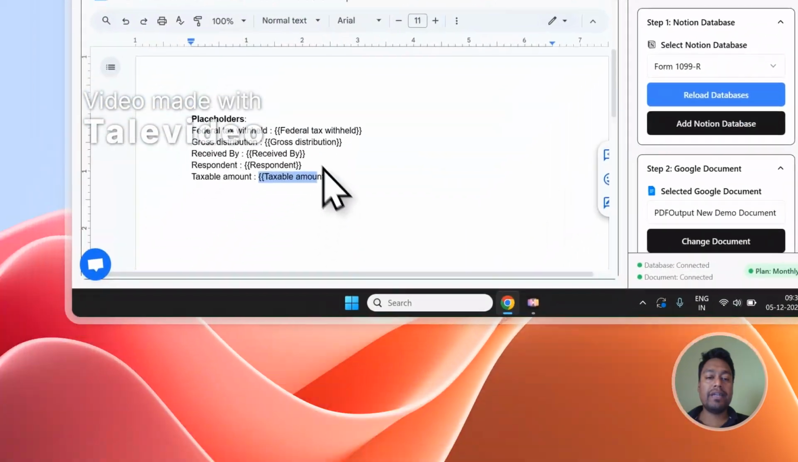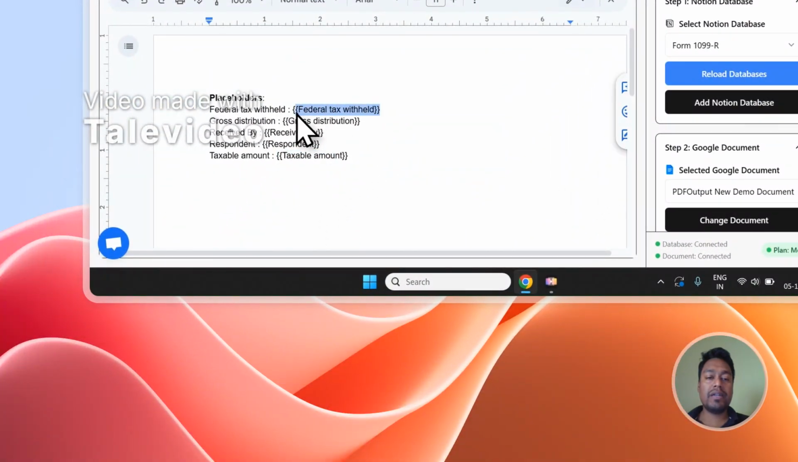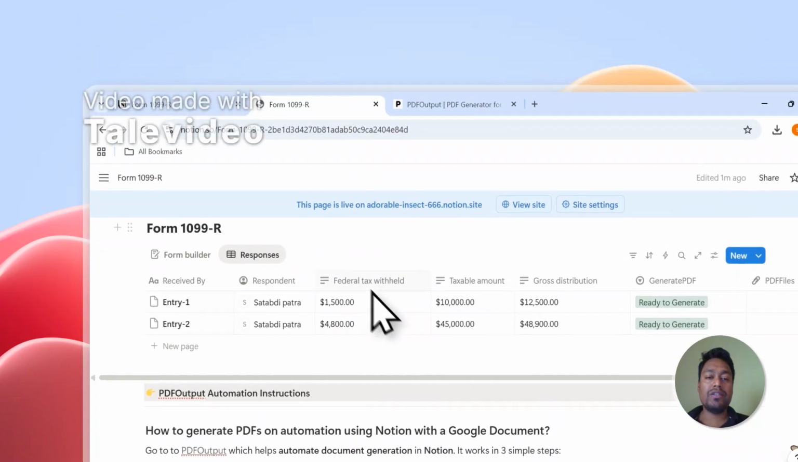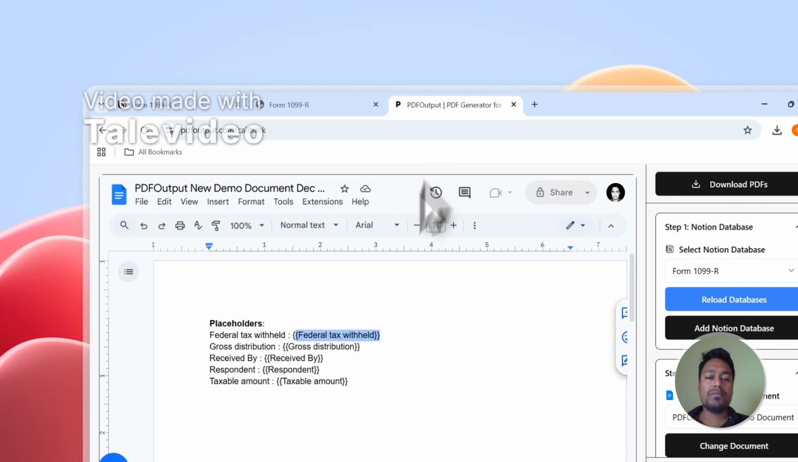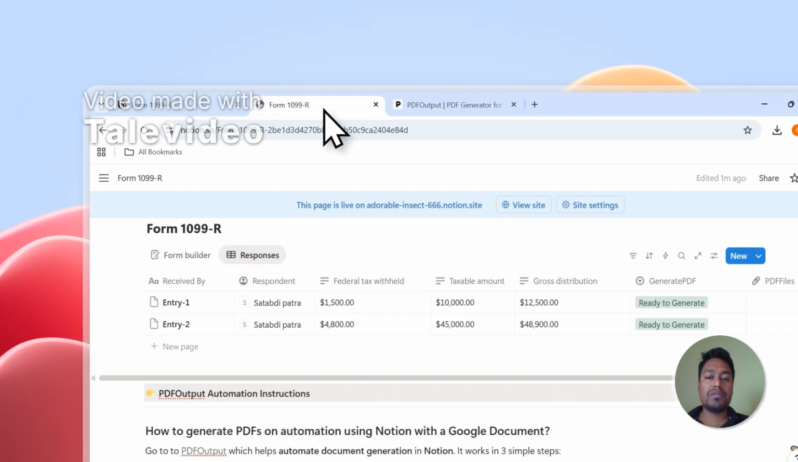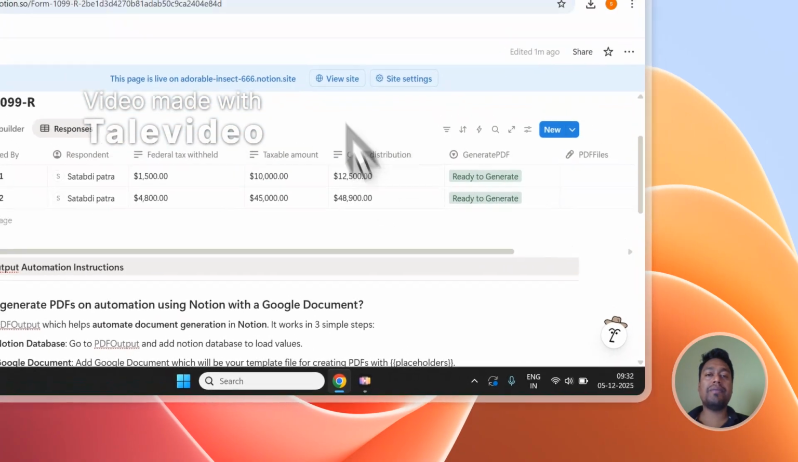So when the PDF will be created, all these placeholders that you see inside double curly brackets will be replaced with the values from the database one by one, and the PDF will be generated. So the federal tax withheld value will be replaced with this particular column. Then the gross distribution will be replaced with the gross distribution column, and so on, and the PDFs will be generated.